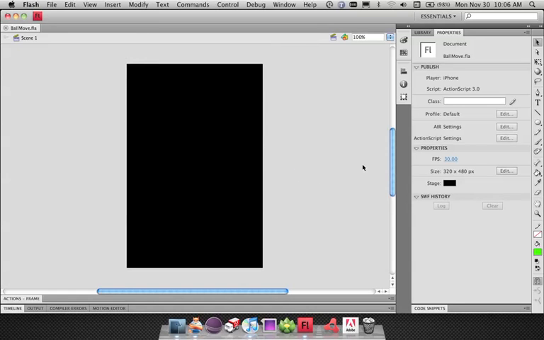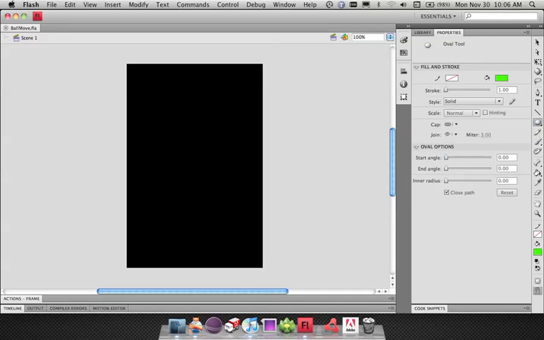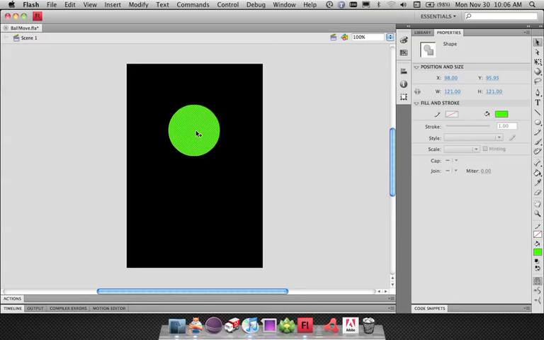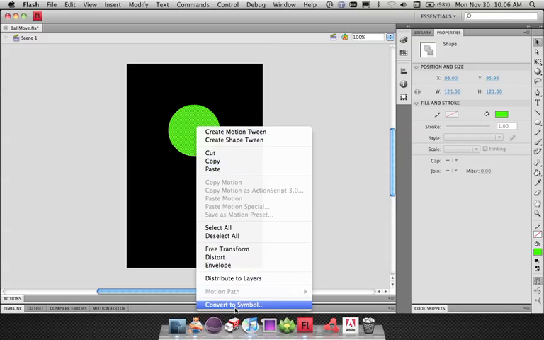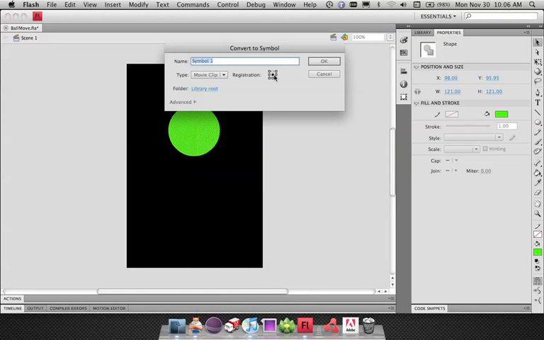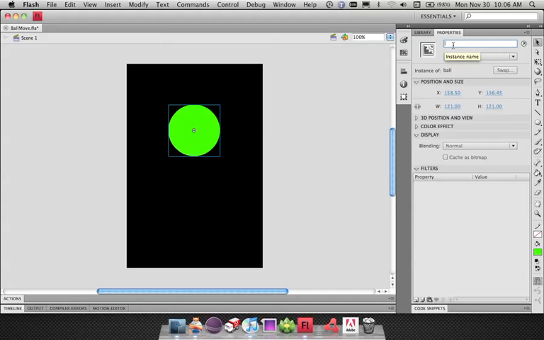Okay, so now I can start building my application, and again I can build it exactly the same way that I build any Flash movie. So I'm just going to get the oval tool. I'm going to draw out a green ball here, and now I want to turn that into a movie clip. So convert to symbol. I'm going to keep the registration point in the center. I'll call that ball, and then I'll also give it an instance name of ball.